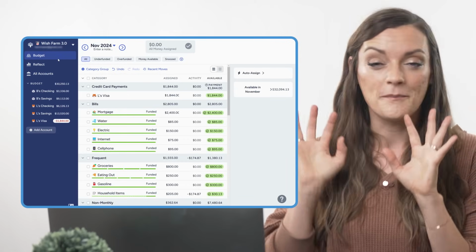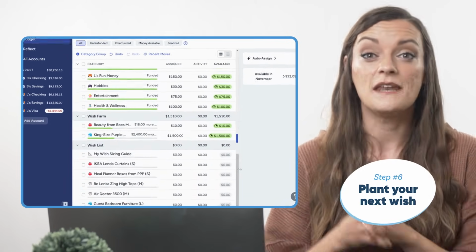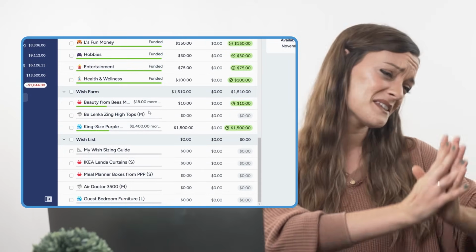And now I can peek back through my wish list, find my next most exciting medium-sized wish, and move that into the wish farm to start watering. A dreamy new high tops, here I go.